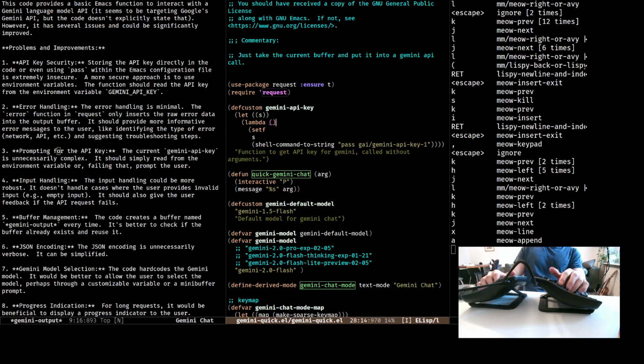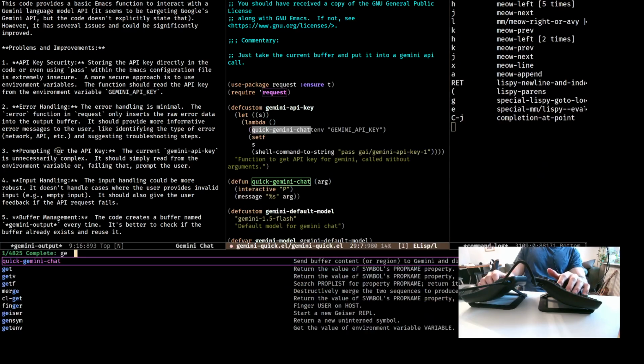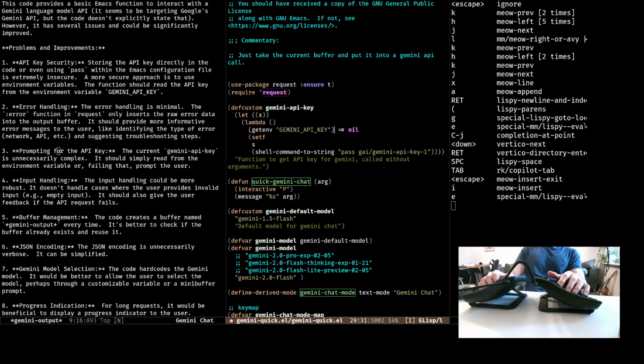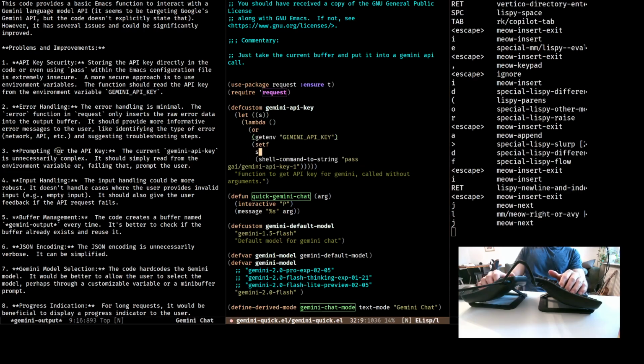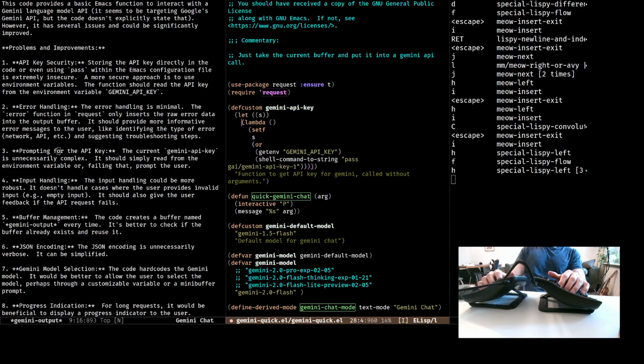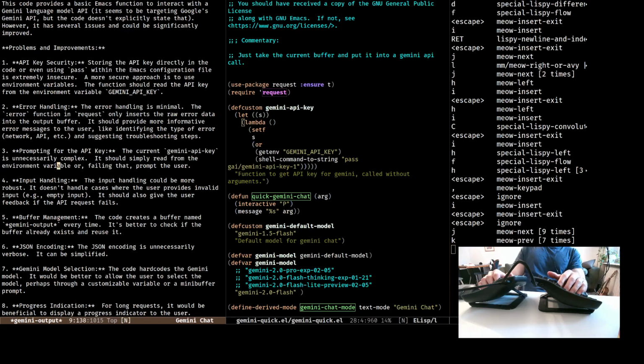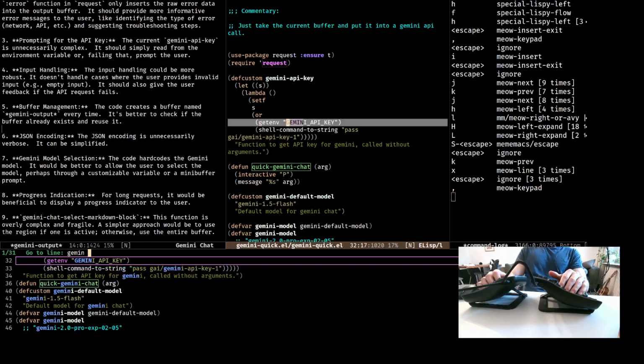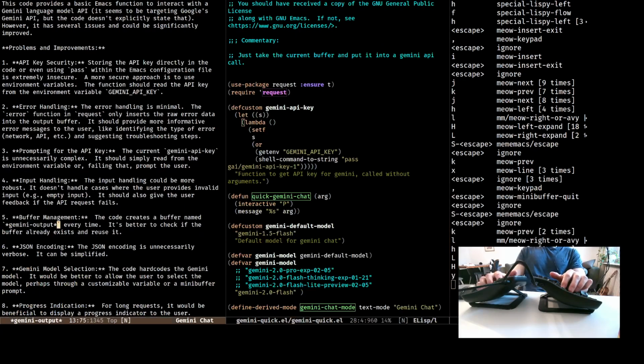Yeah, sure, bro. We can read from the environment. Get env. Yeah, like this. You can also set this. Okay. Error handling, more robust. Buffer management. It creates. This is full of it. Jesus. I mean, this text. I don't know who's saying that this is improving.